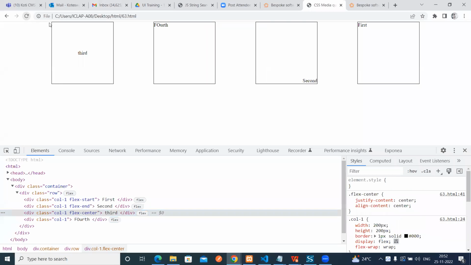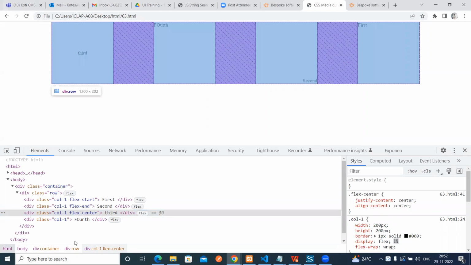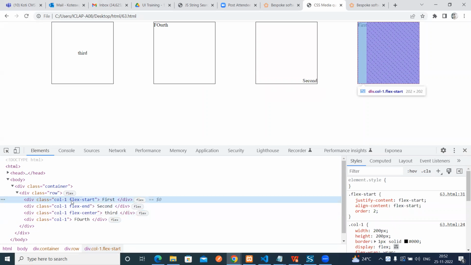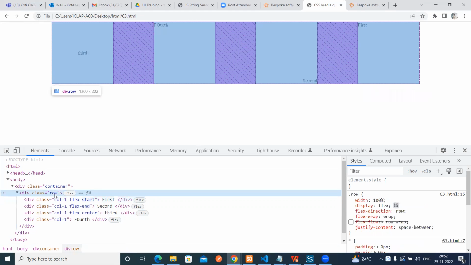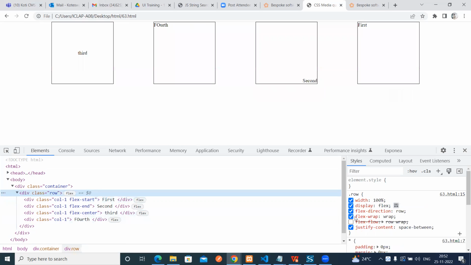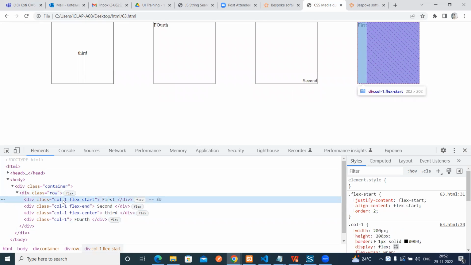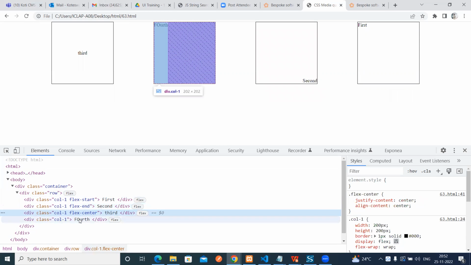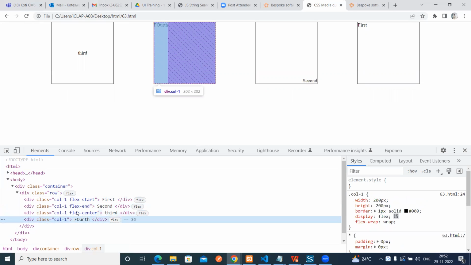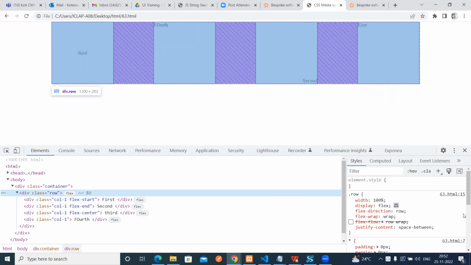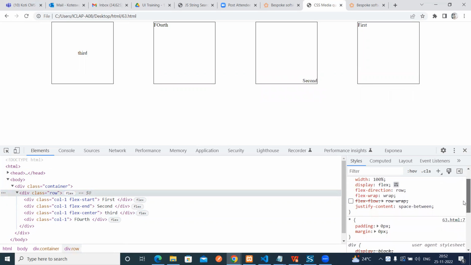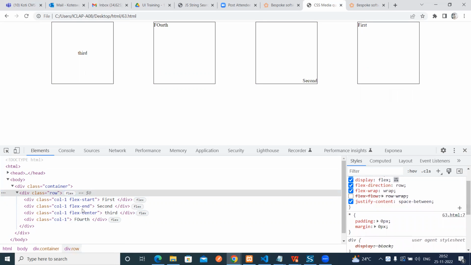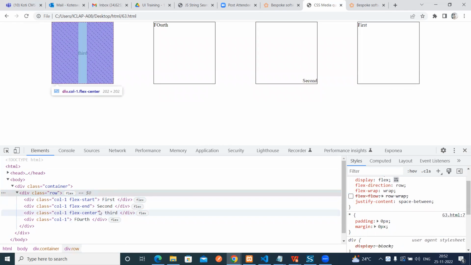Now you can see flex start, order is 1. Why is it having the reverse? Why no reverse? Order 2. So then this order is a 1. This is 1 and this is 1. They really reverse order. First, second, and third.